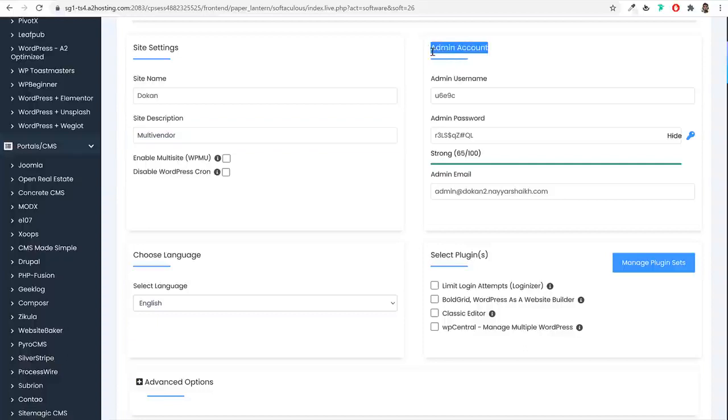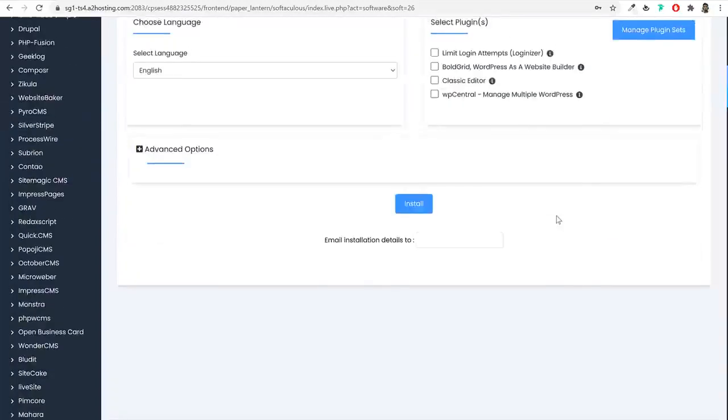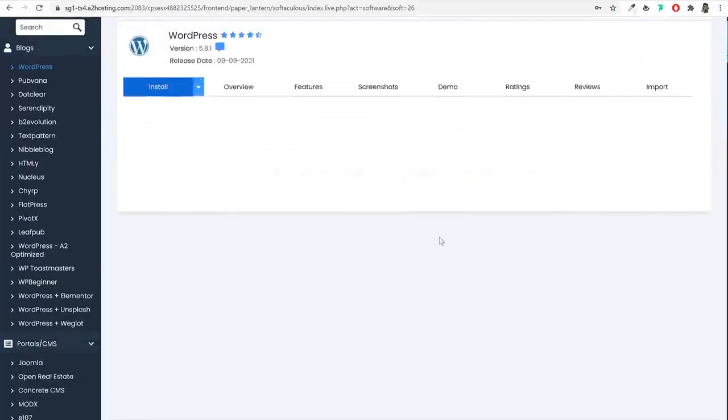Then at the right hand side, you have the admin account. Under this, you will have your username and password. They will give you some username and password. What I would recommend you to do is delete these username and password and type in your own custom username and password, something that you can remember. So I'll delete both these options. Similarly, delete this admin email and type in your own personal email address. Once you do this, go ahead at the bottom and click on this install button.